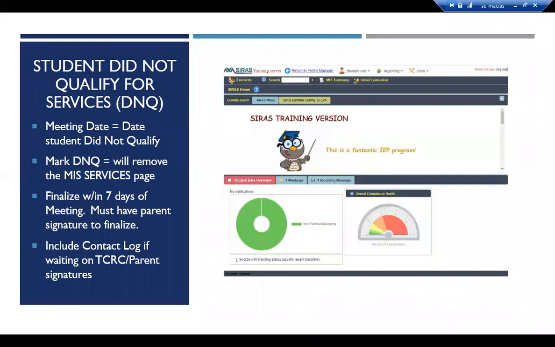Now for students who did not qualify, the meeting date will equal the date the student did not qualify. Once you mark D and Q on SIRAS, the MIS services form will be removed. Remember to finalize within 7 days of the meeting, but you must have the parent's signature to finalize. Include the contact log if waiting on Tri-Counties or parent signatures.